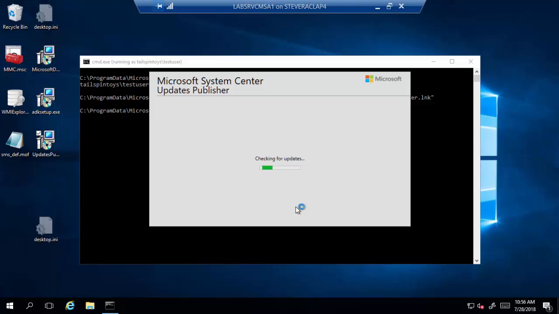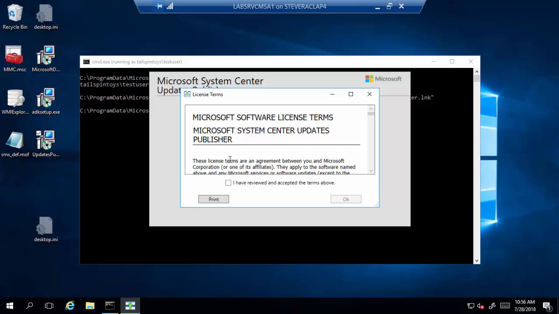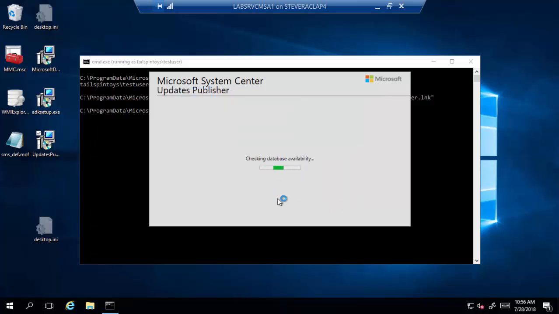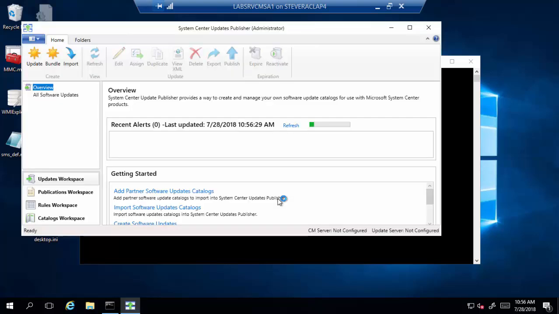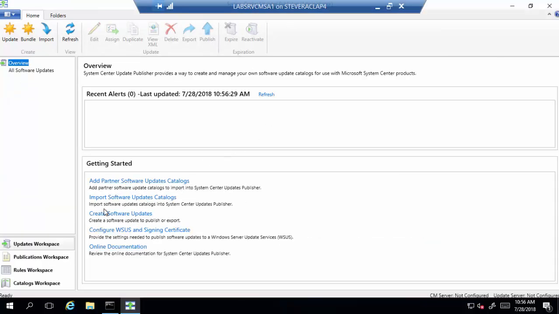Okay, so checking for updates, and then that takes a minute, and then we'll go through and check for an existing database. Okay, good. So yeah, we recognize it's the first time, good to go. Checking database, so we don't have one. We're going to create one, and you'll see where we create it in a minute. And so we're done with that, and now SCUP comes up. And this is the console, right? And it really doesn't have anything in it at all, right?